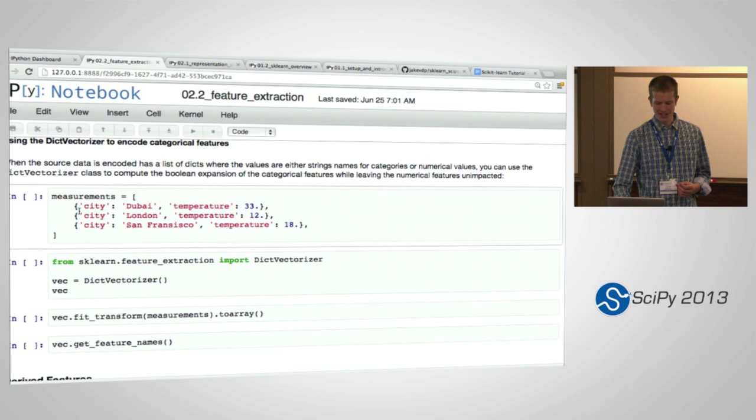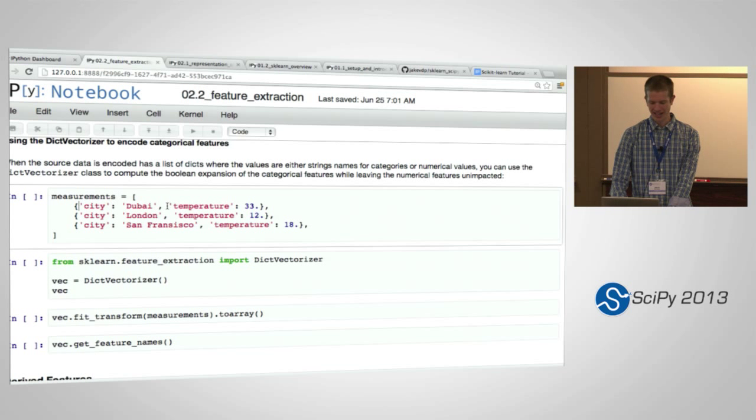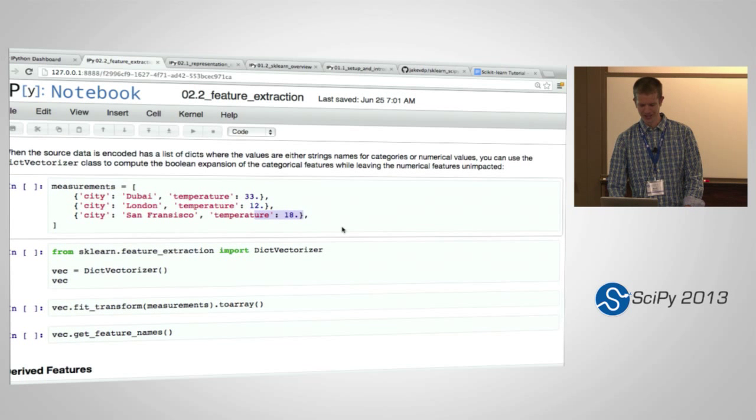So imagine you had some data where people were measuring what city something was happening in. So the city was Dubai, London, or San Francisco. And the temperature in each of those cities is given here, I assume in Celsius, because Olivier wrote it.